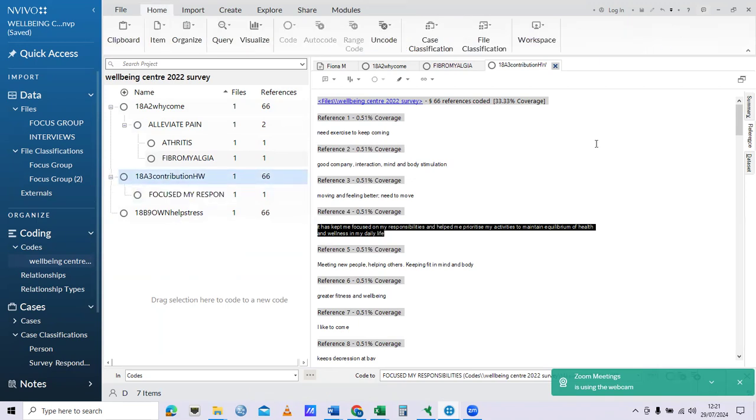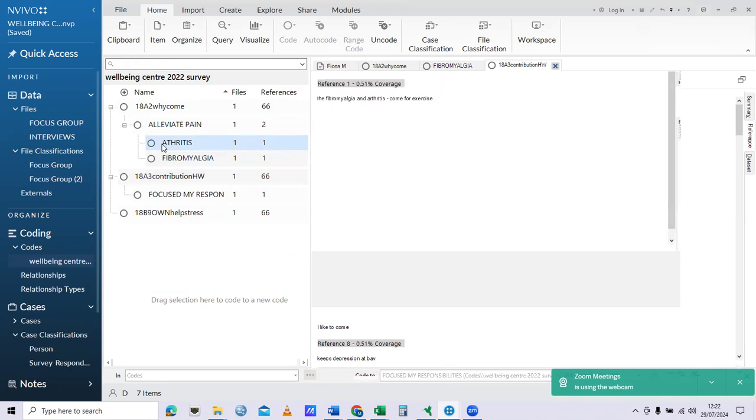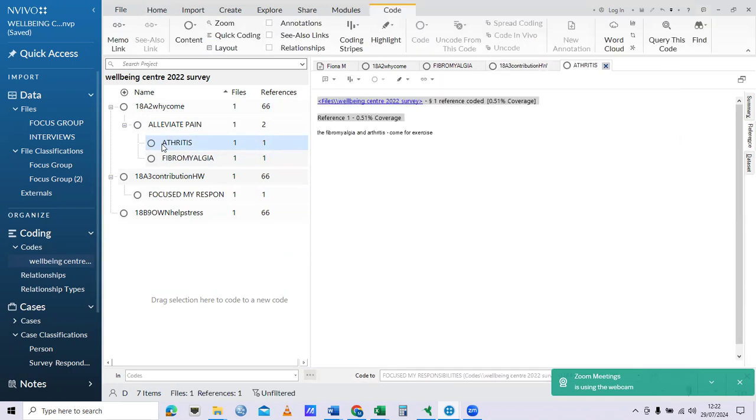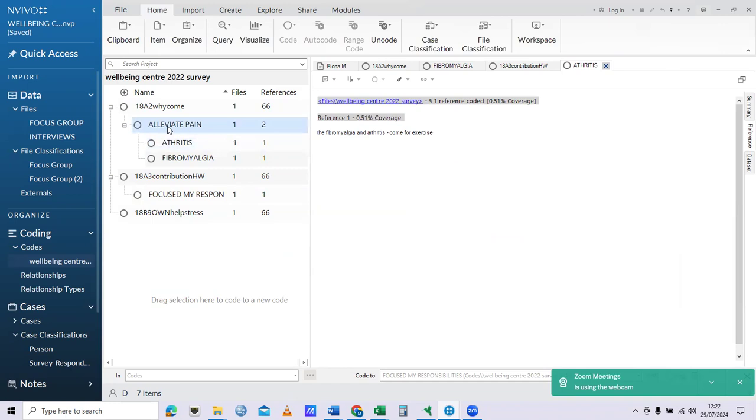So that is basically a quick look at how you code the open-ended responses in NVivo, which is a lot more organized than just doing it in Excel or something. And by clicking on any of the codes, you can immediately see all of the relevant extracts in the right-hand side, which again makes it really easy for dropping into a report.